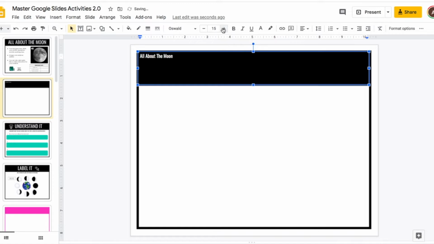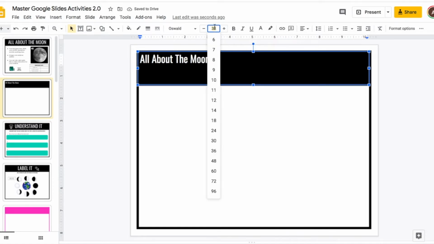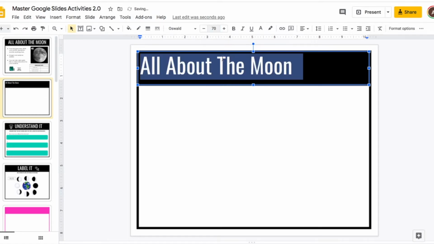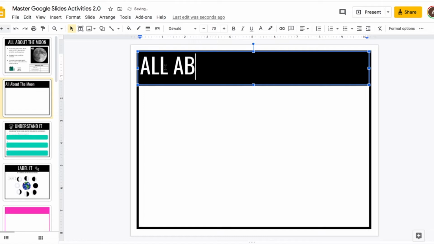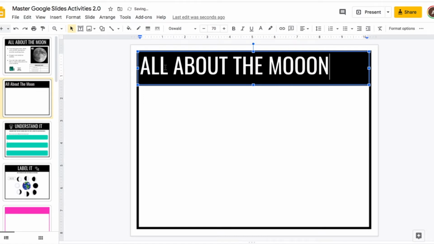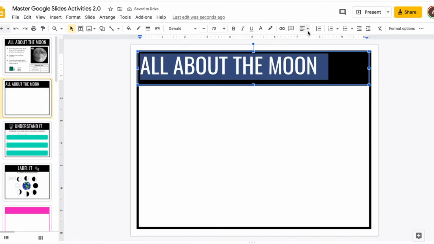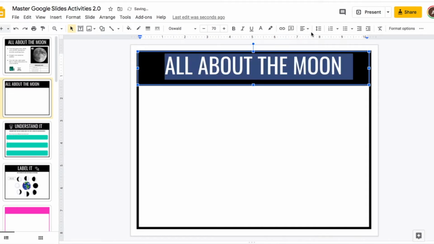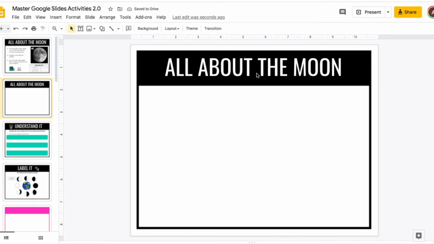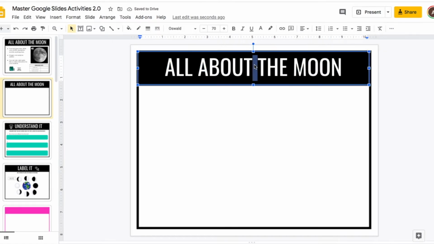I just love the way it looks. It's nice and bold. You can increase the size here. Let's try 70 and see how that fits. That fits great. And I want it all caps, so I'm going to retype it in all caps. All about the moon. All right. So once you've created your title, I'm going to go to here and adjust the alignment of it. I'm going to align it. And we've created our title.